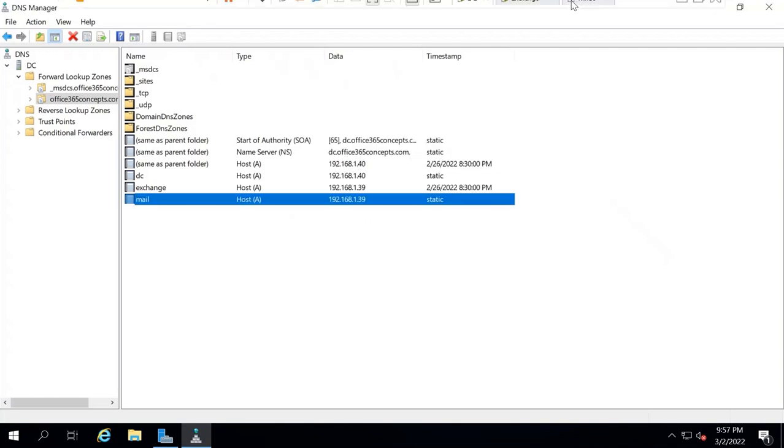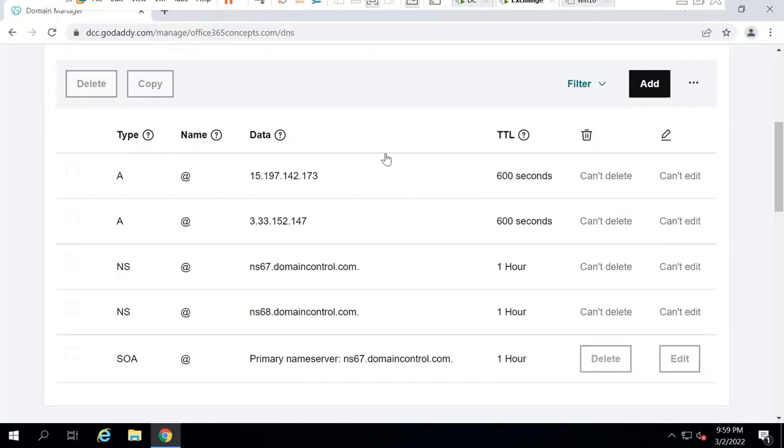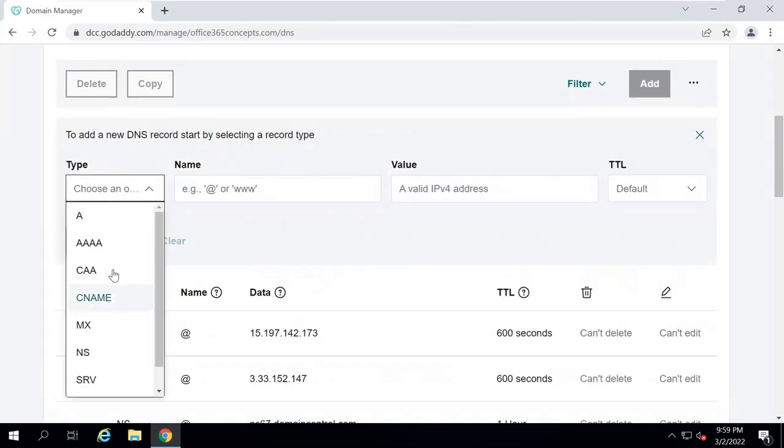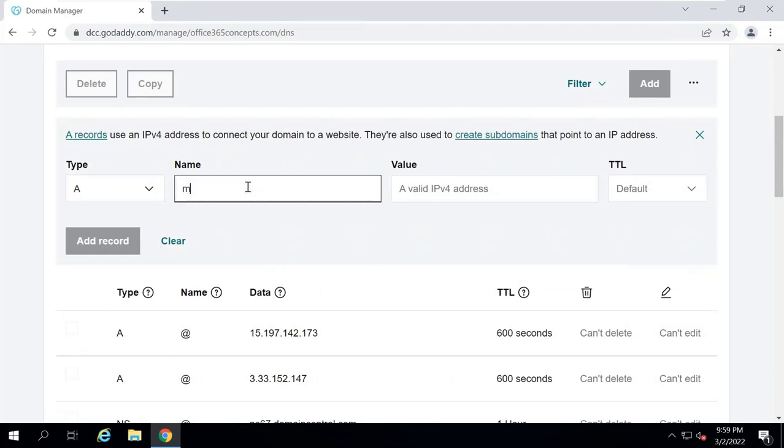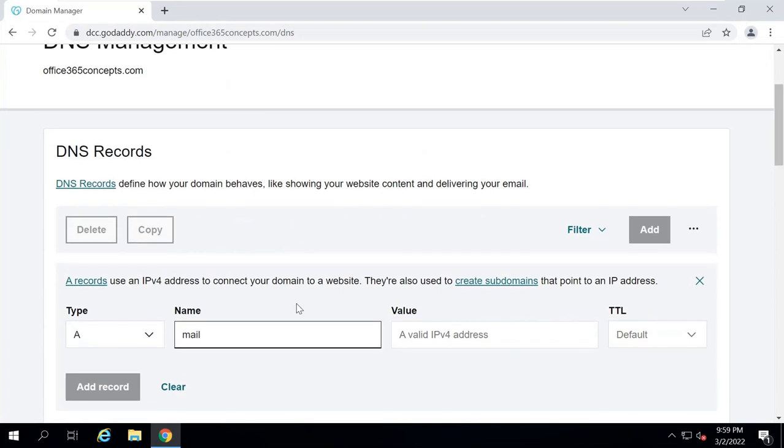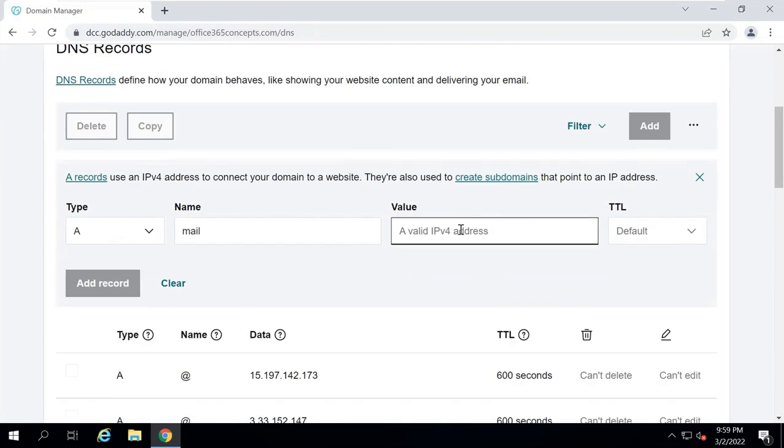For that, I need to create a DNS record in my public DNS. So we will click on add. We will select A record. Here we will type mail, and this will be considered as mail.office365concepts.com. Now here we will type the external IP address of the Exchange server.